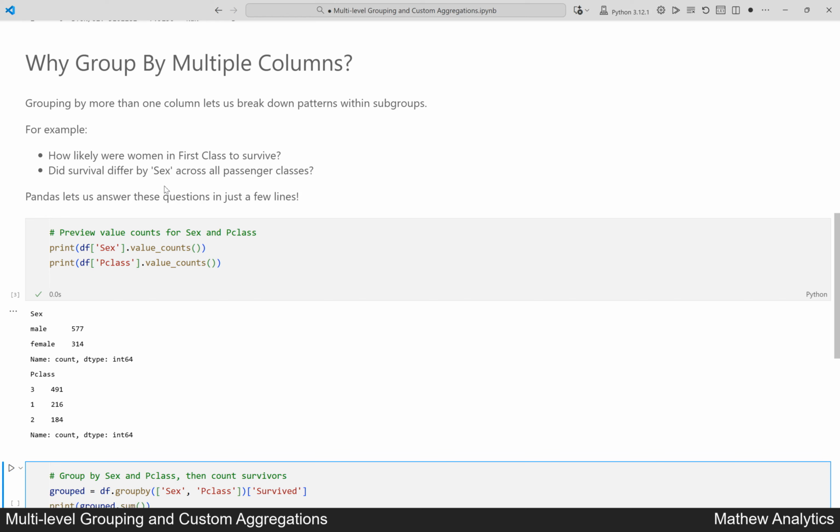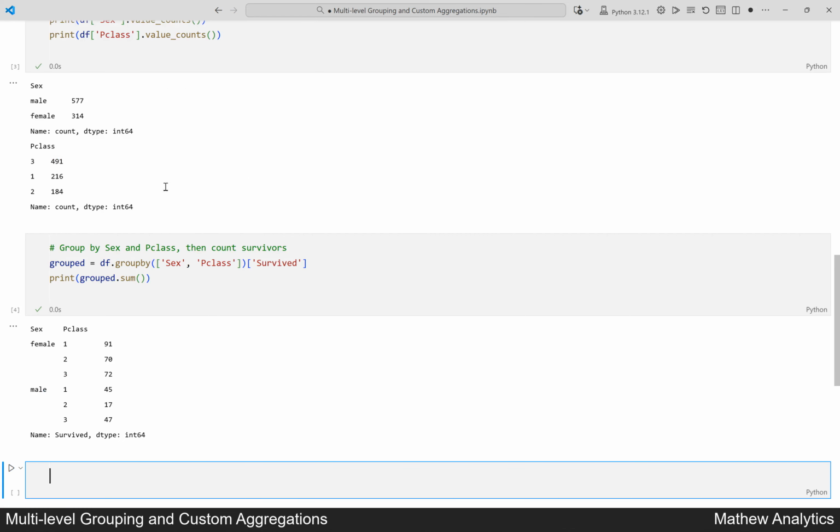Running the cell now. This output shows the number of survivors broken down by both sex and passenger class, highlighting subgroup survival patterns. Notice that female passengers in first class had the highest count of survivors, 91, illustrating how grouping by multiple columns helps reveal detailed trends across categories. This aligns with the lesson's goal of analyzing survival likelihood within combined subgroups. Do you notice which group had more survivors?